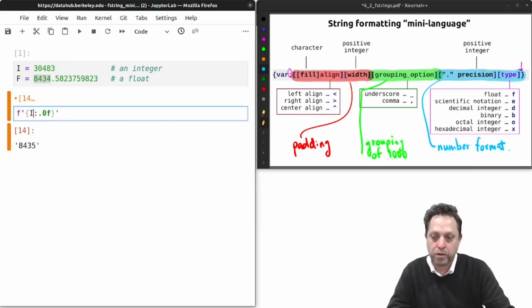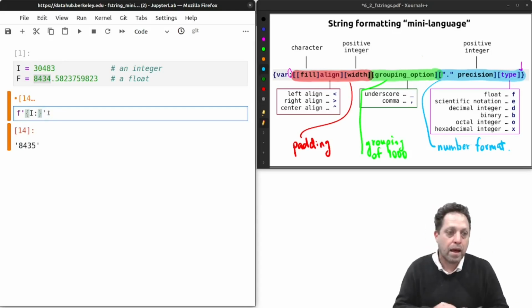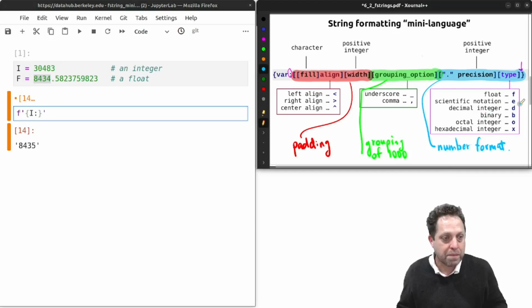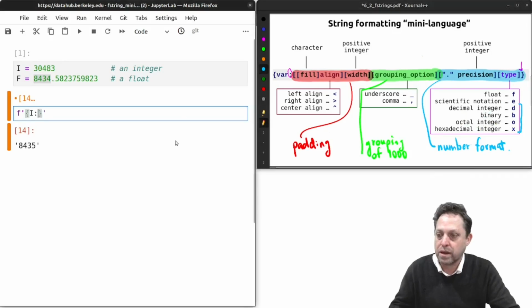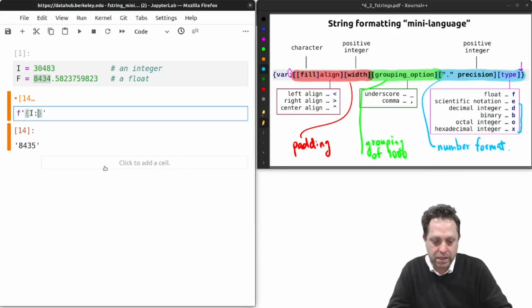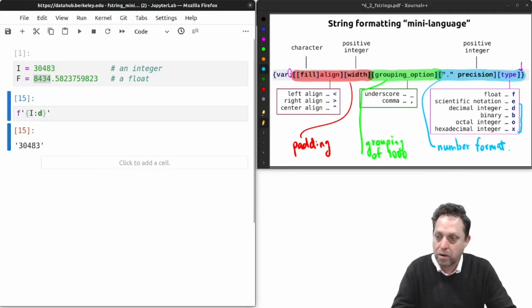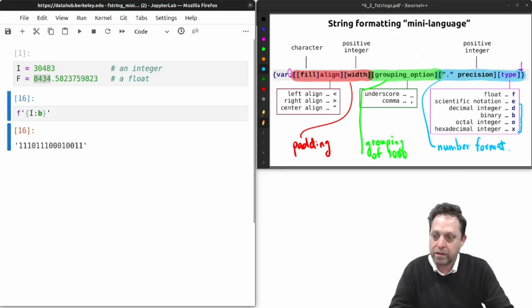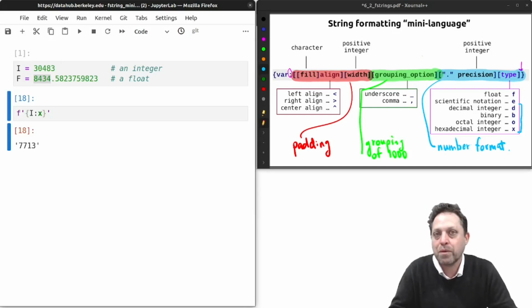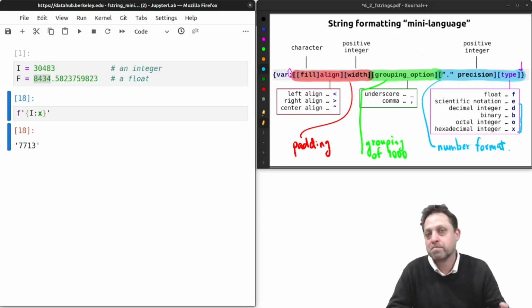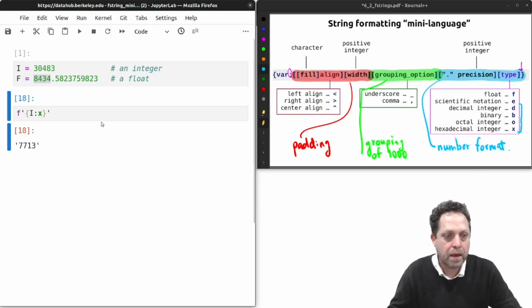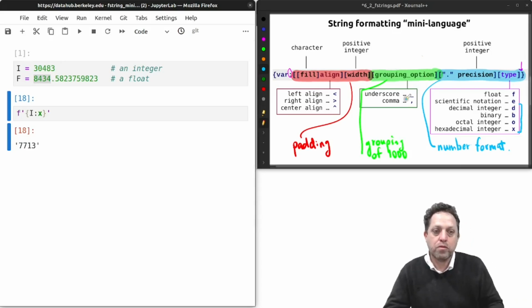Another thing that I can do with integers is that I can use these other types. I can use decimal, binary, octal integer, and hexadecimal integer. So I can cast this integer into decimal format, binary format, base 8 or octal format, and hexadecimal form, base 16. Now, admittedly, we as engineers don't tend to use that particular feature that much. That's mostly computer scientists that use that. Okay, let's move on to the grouping option.